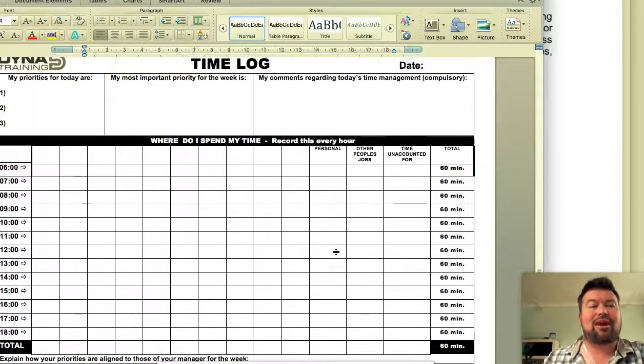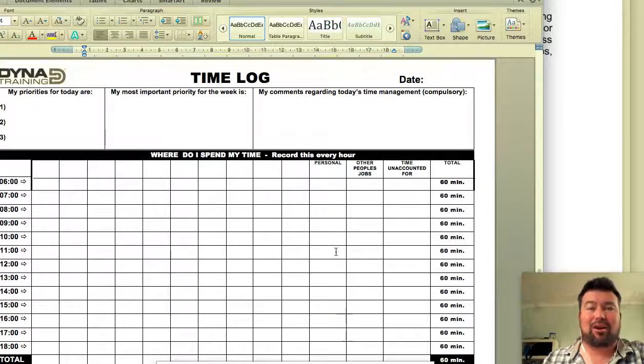Okay, then you have got what we call time logs. So there are 10 time logs, and that's there for you to be able to look at your time, analyze your time, and be able to then work out what you spend doing during a normal day. So the first thing that you do is you check the 3 priorities that you want to do during the day, 3 things that you want to get done.